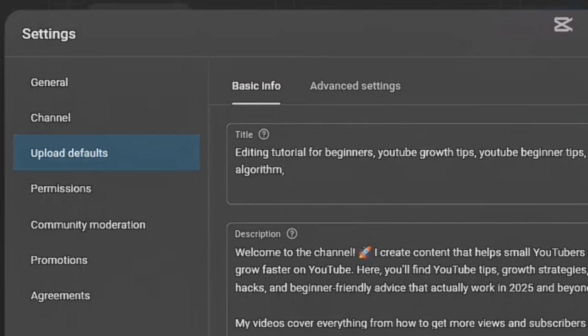Make sure that the keywords there are related. It is very, very necessary that you check your upload defaults, because if you don't check it, it will be bad. The YouTube algorithm will not even understand what your video is about, and it won't even show your videos in search, and your videos will also not be recommended. Make sure that you always check your upload defaults. Just go to your settings, and when you go to your settings, go to your upload defaults.